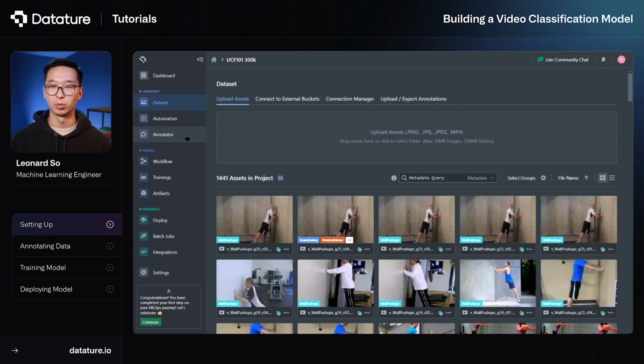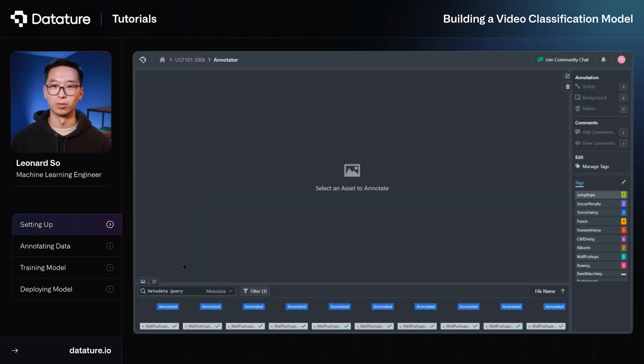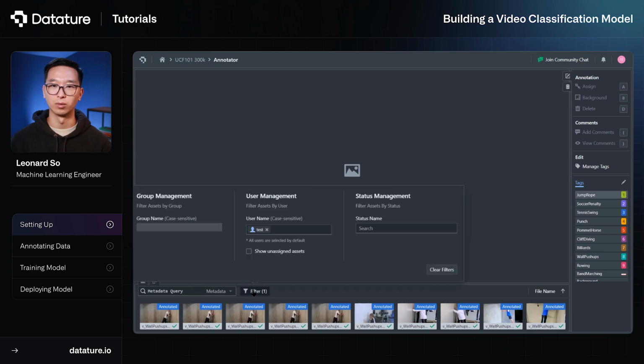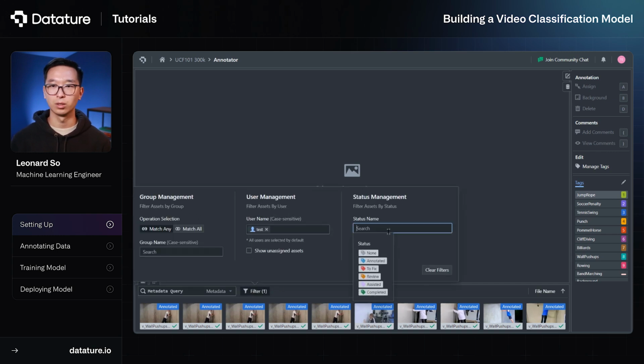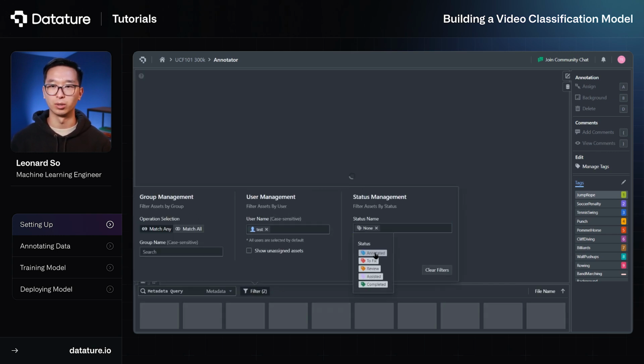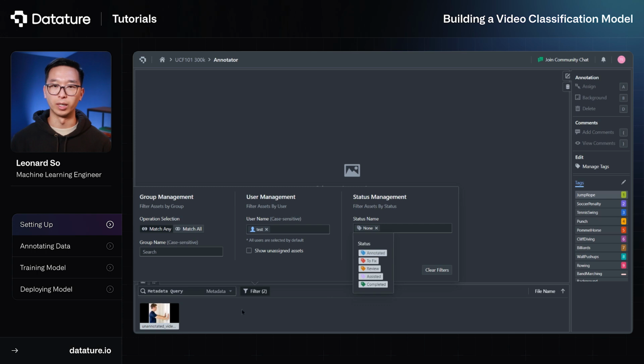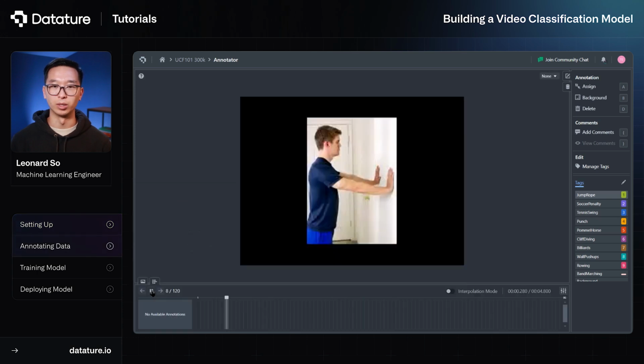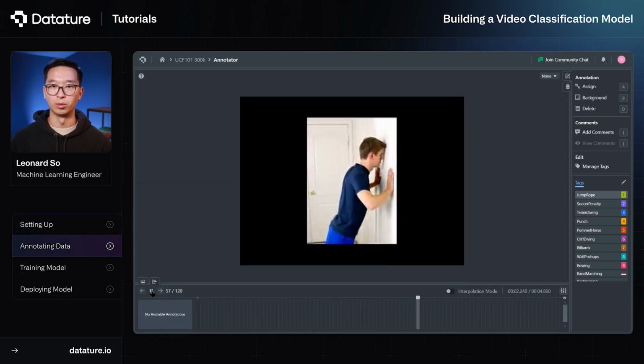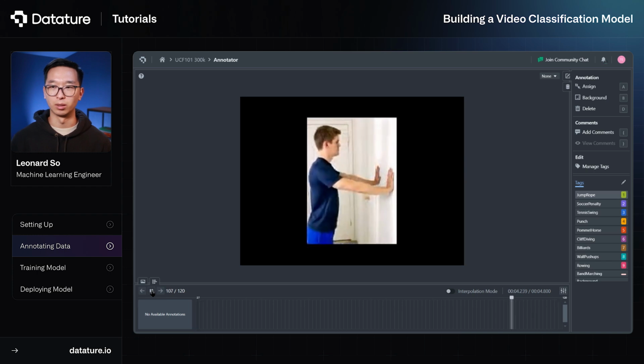right ahead to the next step, which is the annotator, as we want to annotate each of these videos with the correct category for the model to learn. So we'll filter out so that we can find the asset that has been unannotated, which is this video right here. And we'll play the video to see what the category should be.